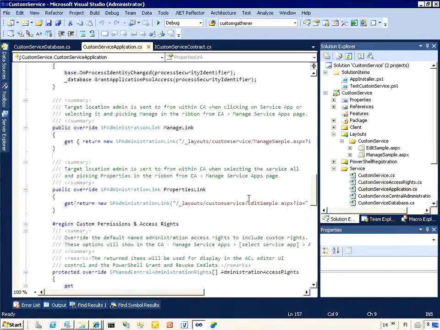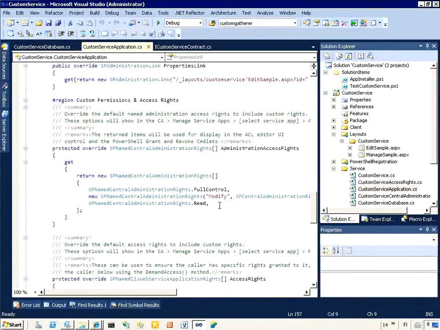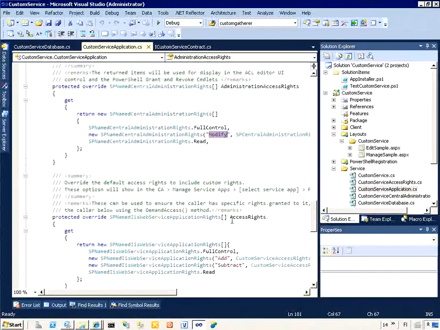What else we have here is we are able to do custom permissions and access rights. So we're able to have custom administrative rights, in this case the modify, and we're able to have, for example, the application rights which are available within the permissions functionality. So we're able to say which persons are able to use the add and which persons would be able to use the subtract functionality if we would expose those.